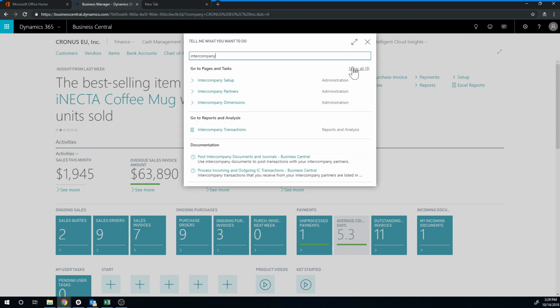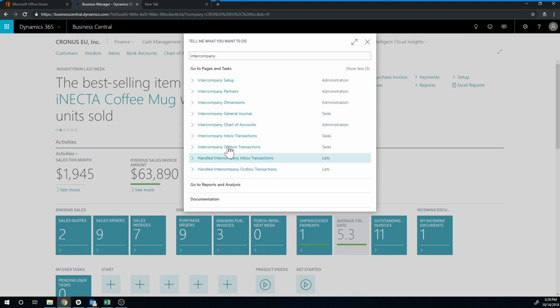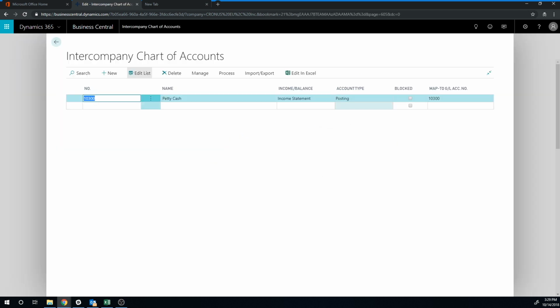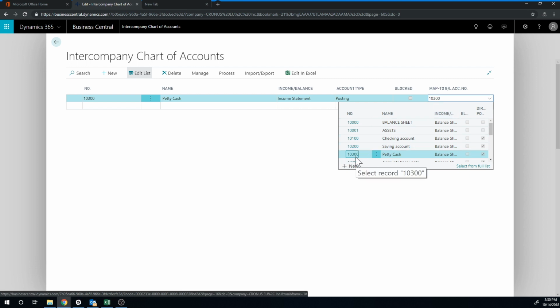and take a look at the options, I have something called Intercompany Chart of Accounts. If I go into that, I've set up petty cash to be one account that we work with in the Intercompany Chart of Accounts. And I say that the petty cash account maps to my GL account, which is the same number. So I'm just mapping it together.